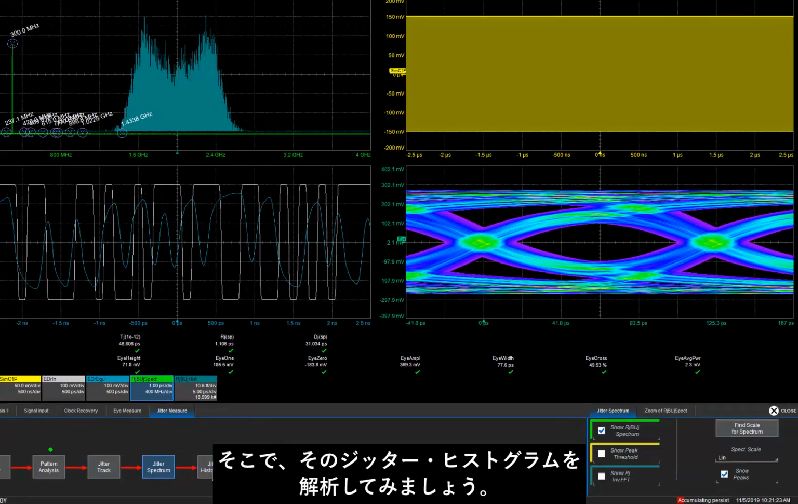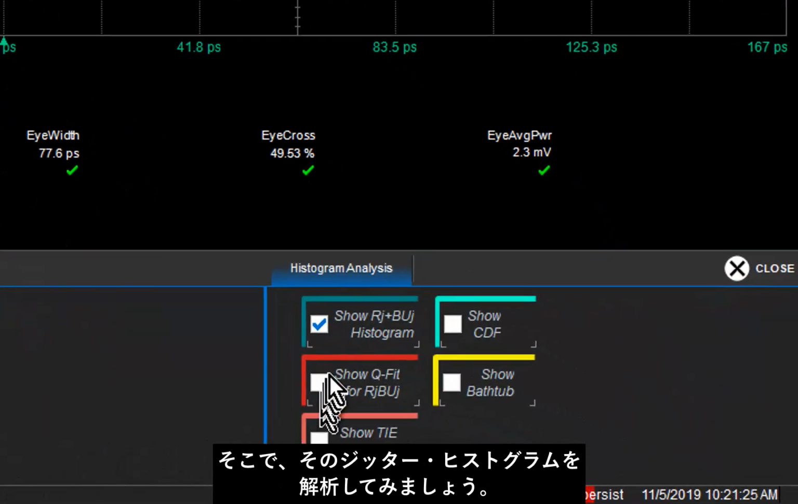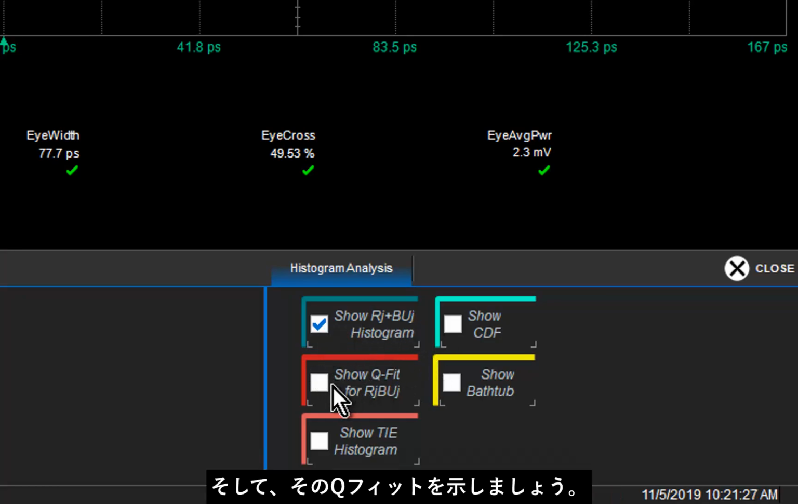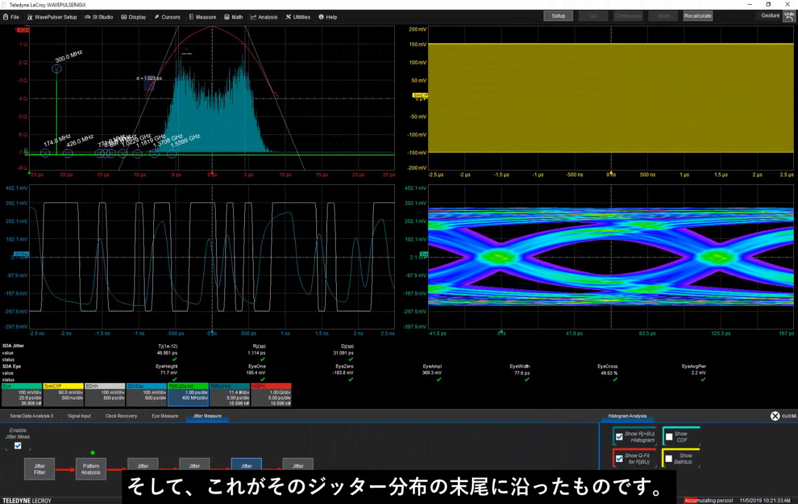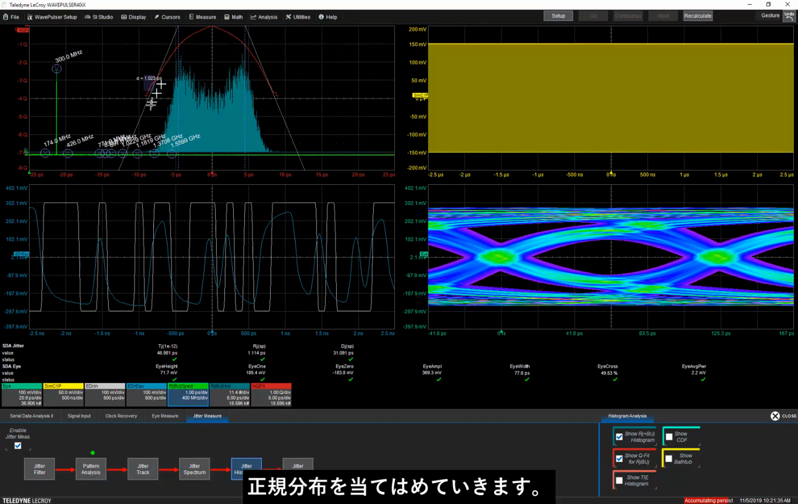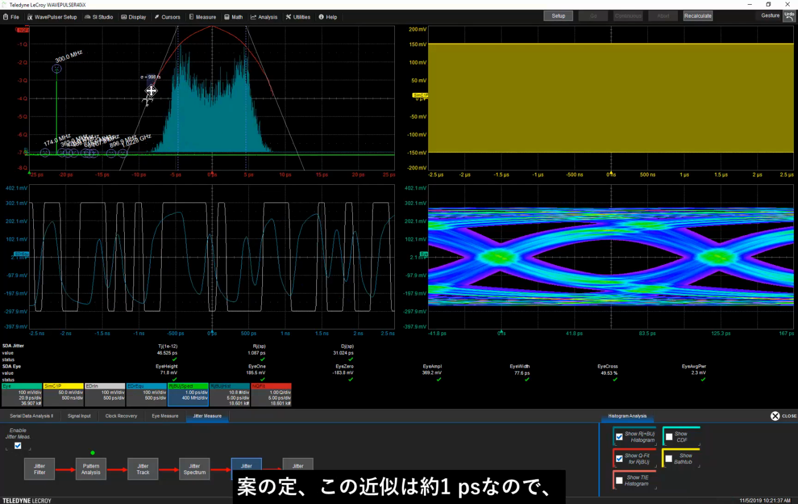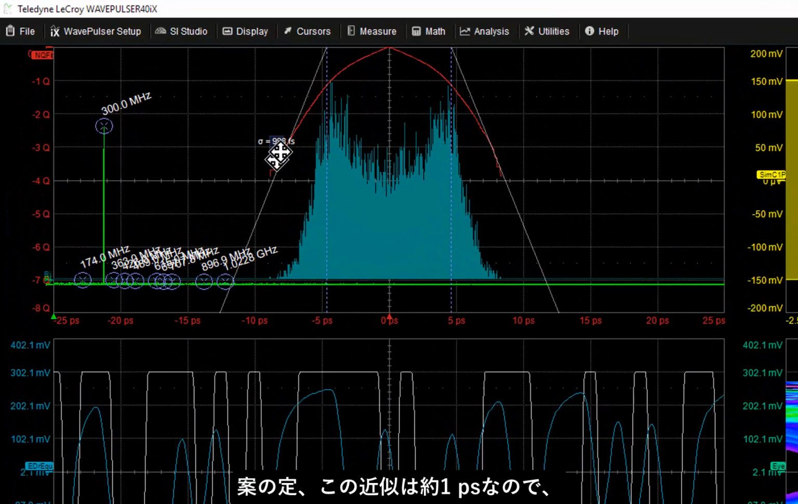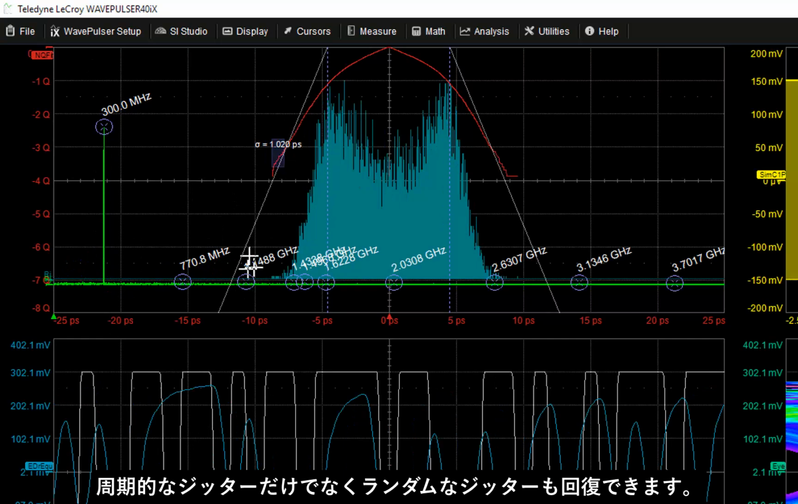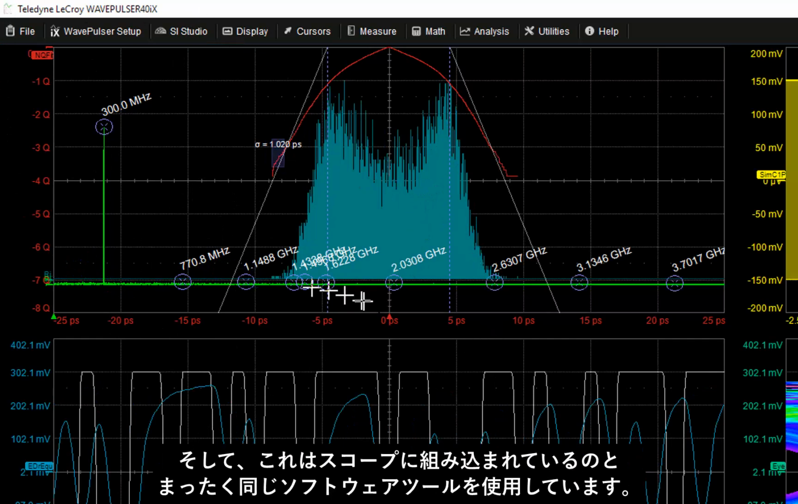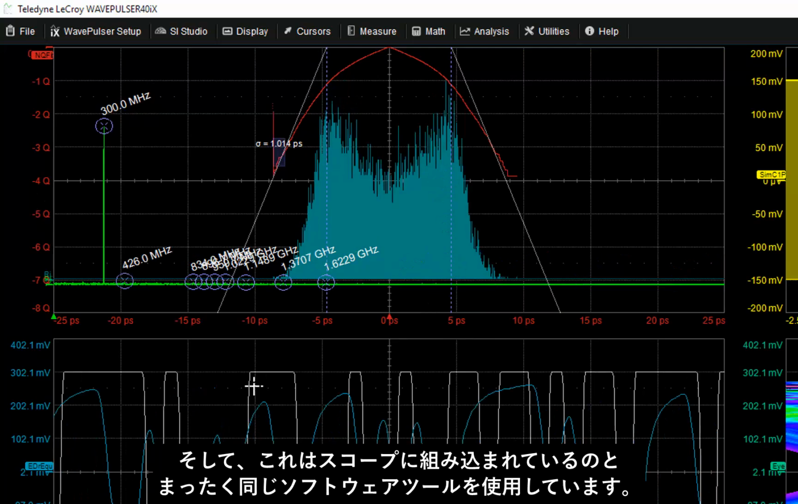So let's do the analysis of that jitter histogram, and we're going to show that Q-fit. And so here along the tails of that jitter distribution, we're going to be fitting a normal distribution, and sure enough, our fit is about 1 picosecond. And so we're able to recover not only the periodic jitter, but also the random jitter. And this is using exactly the same software tools that are built into our scopes.